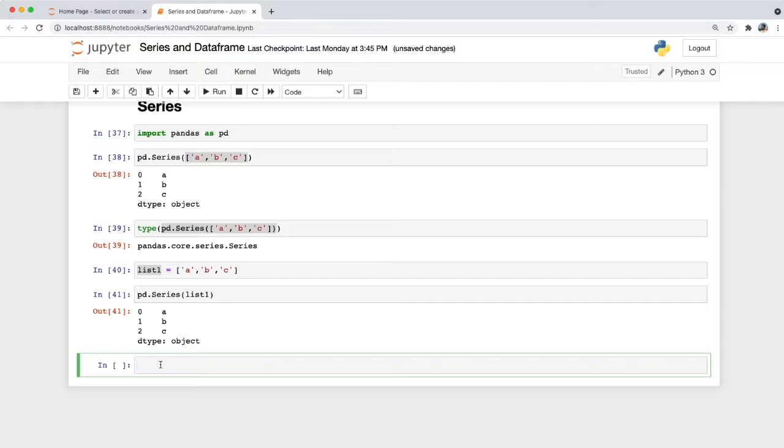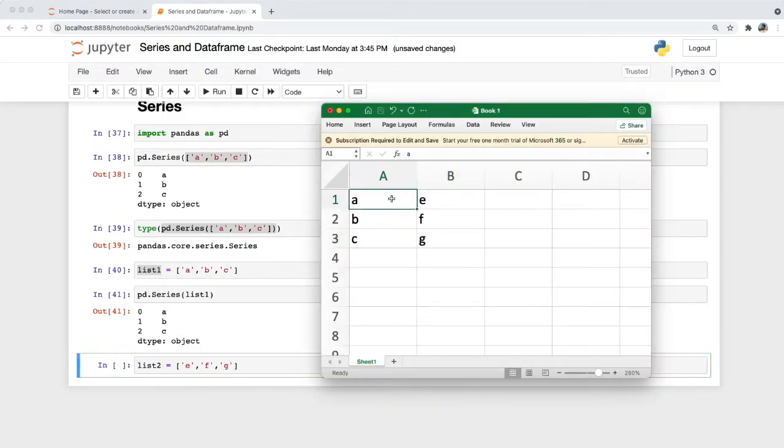To continue our discussion, let me create list2, which is the set of our second column composed of the elements E, F, and G. I'm just coming from our Excel example here. Our list1, you could think of it as the first column. It is composed of these three values, A, B, and C. And our list2 is our second column, which is composed of the values E, F, and G.